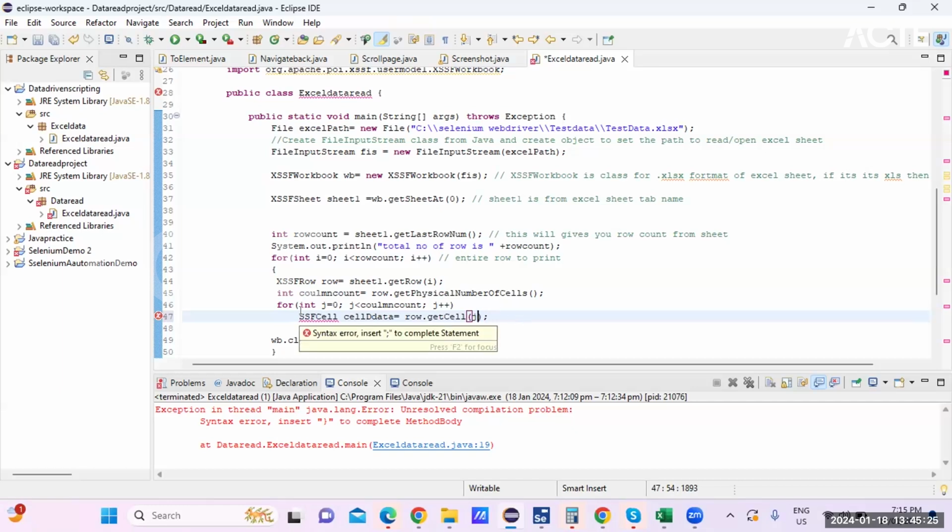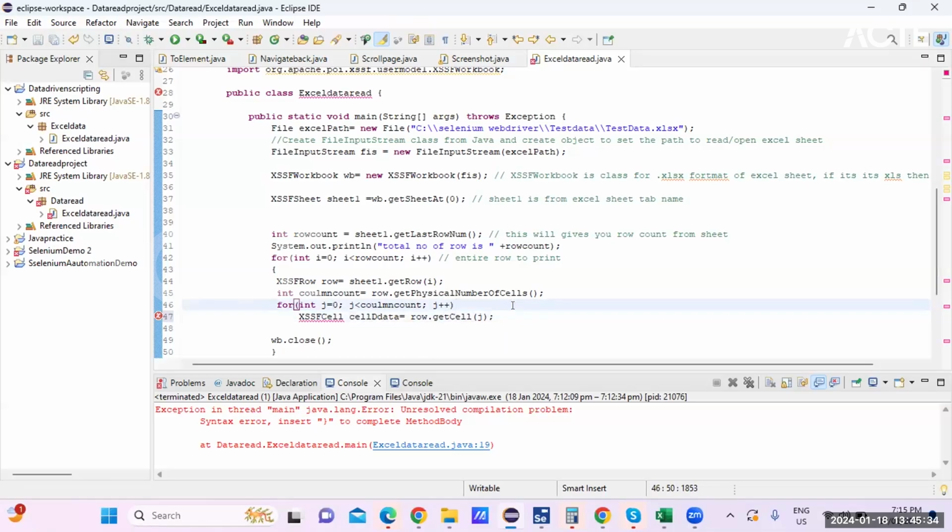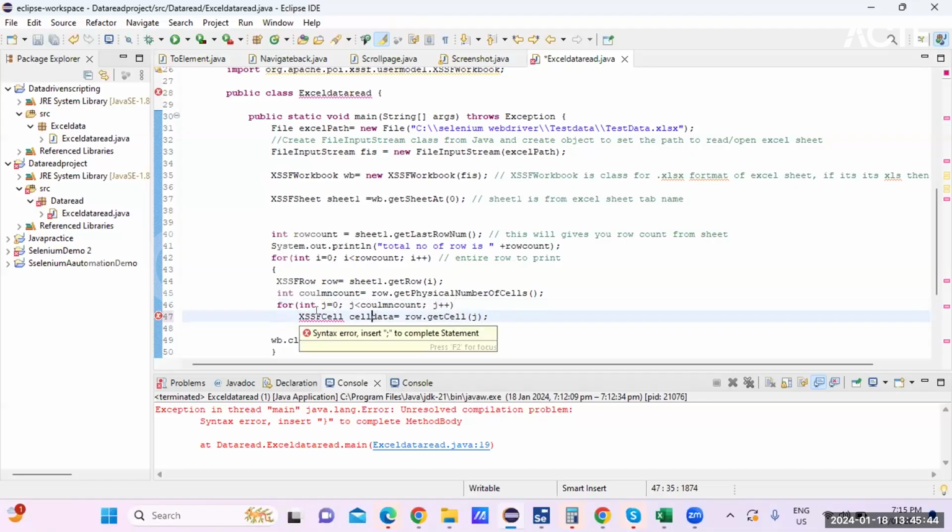Okay, so it is missing XSSF. The double D is nothing, this is just a reference. It just doesn't matter. So now why is the error coming? It should have shown access of cell. Why is it not showing here? The class should be there.